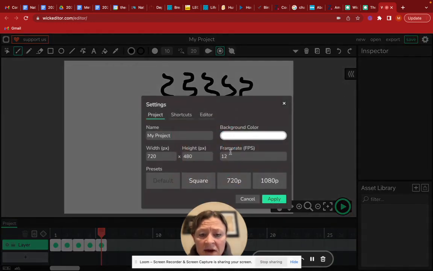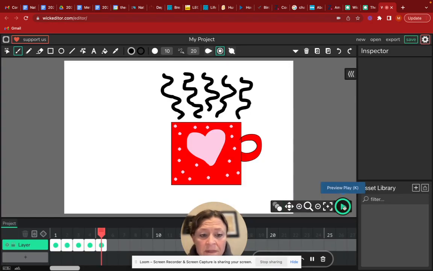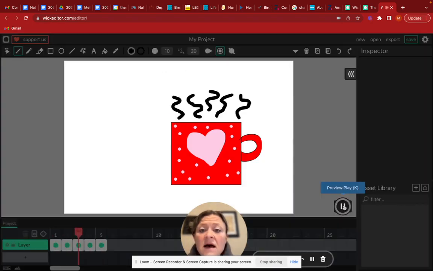And right here, the frame rate, the frames per second is what I want to change. It's automatically going to be set at 12. I want to slow it down a little bit, make the steam look like it's actually rising. So let me make it 8 and let's see what happens. We're going to press apply and then play. Notice it goes much slower this time.